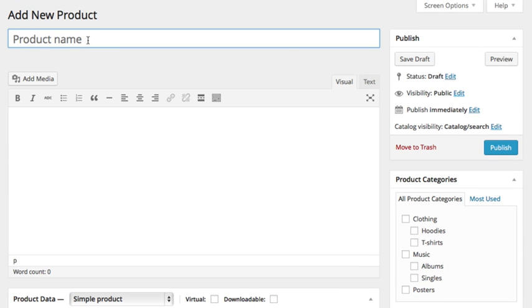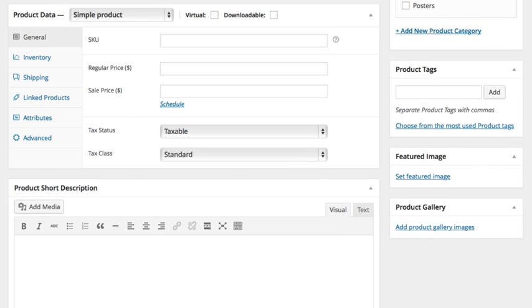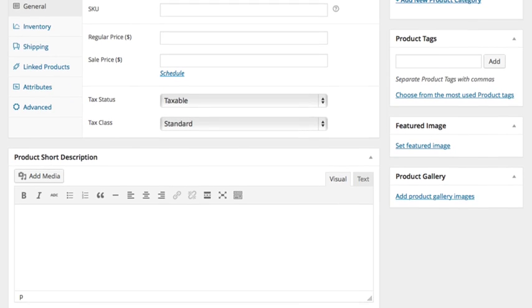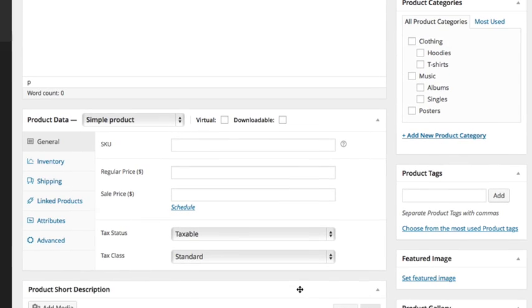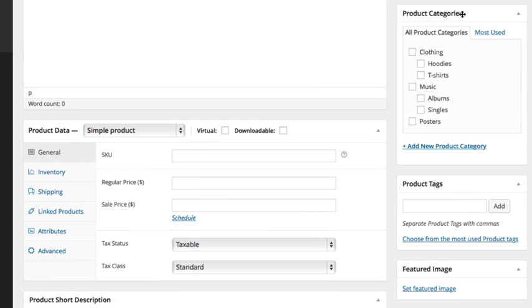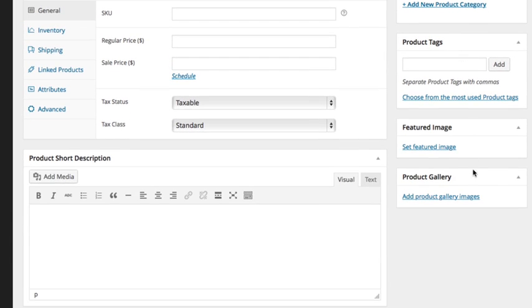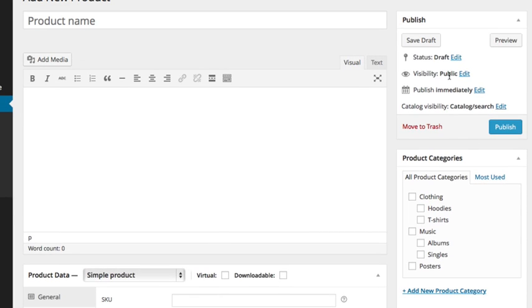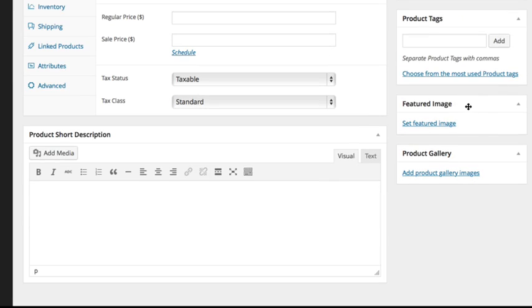You'll see a product name field, the normal content editor, the new meta boxes for product data, and product short description. Over in the sidebar, the new meta boxes will be product categories, product tags, and product gallery, alongside the normal publish meta box at the top and your featured image meta box.